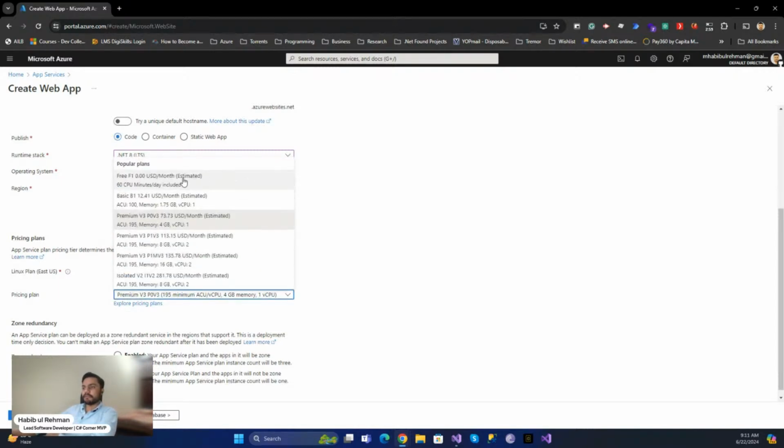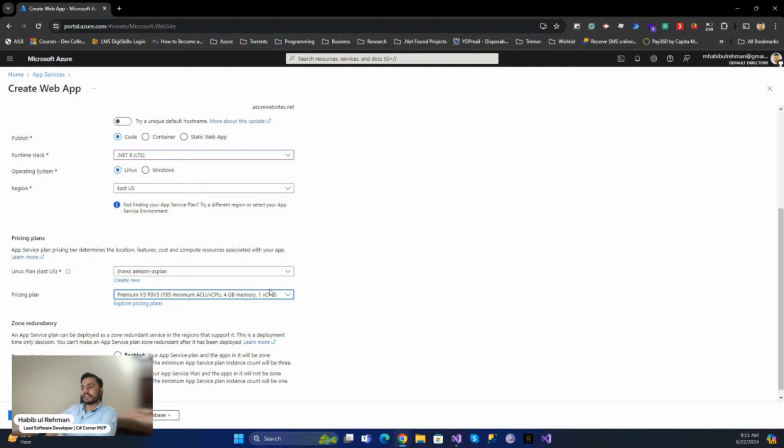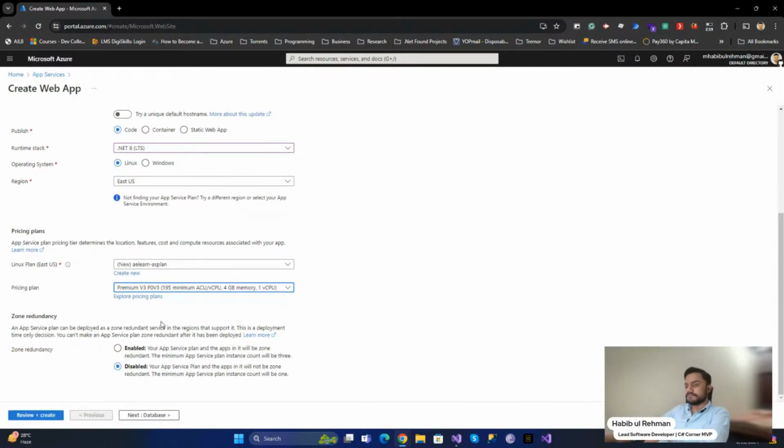First of all, we have the free plan. This provides a limited 60 CPU minutes per day, which are free. So this is the first plan. Then we have basic plans. We have premium plans. These plans have different features. For example, if you want to use deployment slots, which are only available inside the premium plan, so we will be selecting the premium plan so that we can explore more options.